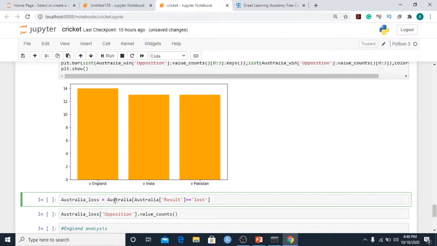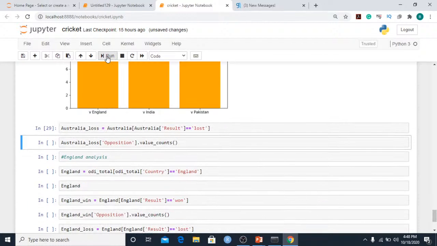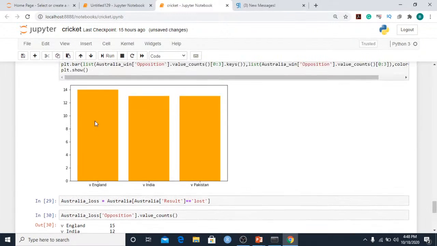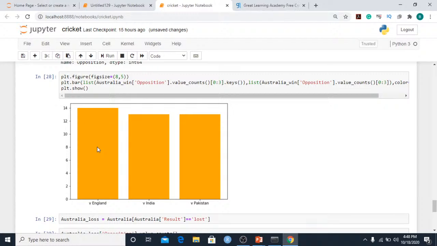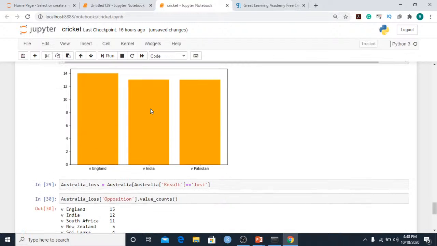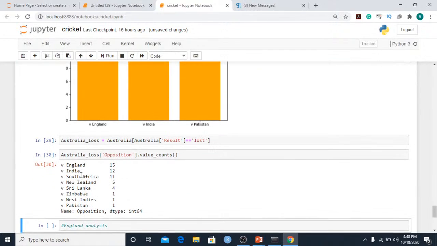Similar sort of analysis where Australia has lost the matches. So Australia result is equal to lost, and this I'll store in Australia loss, and I'll look at the value counts method over here, and you would see that. So if you look at this, Australia has won the most number of matches against England, and Australia has also lost the most number of matches against England. Similarly, the second most against which Australia has won is India. Again, the second most against which Australia has lost is India.